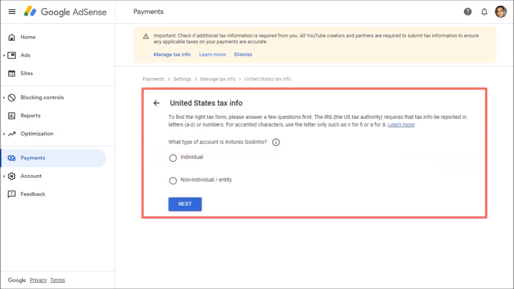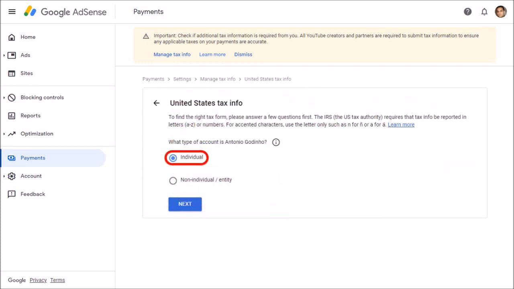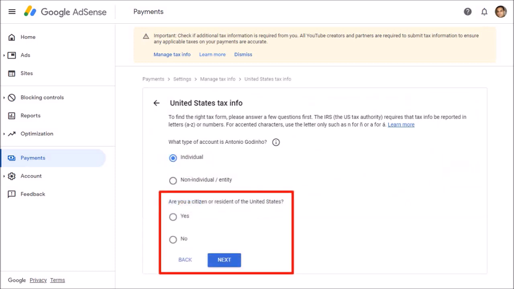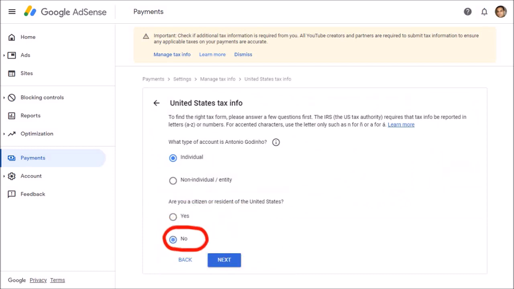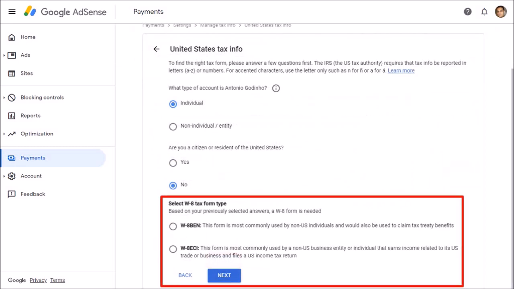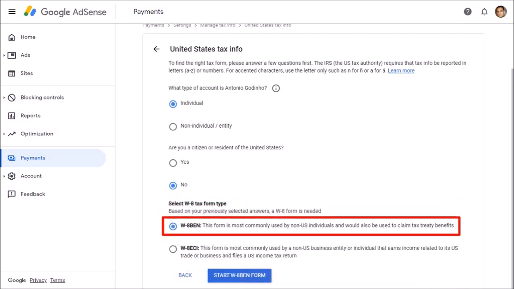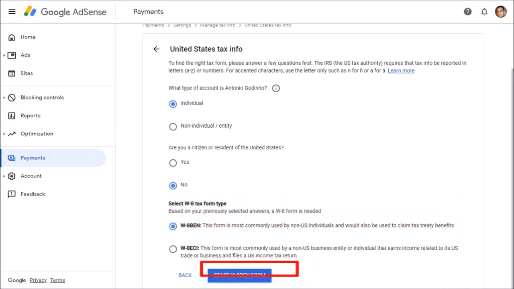In this first section, you need to choose the type of account. If you're a self-employed individual or sole proprietor, choose Individual. The other option is for registered businesses. Click Next, and in this section, you have to choose if you're a US citizen or resident. I'll choose No, and click Next. In this section, you need to choose the type of W-8 form. In most cases, it will be the W-8BEN form. And finally, click the Start W-8BEN Form button.